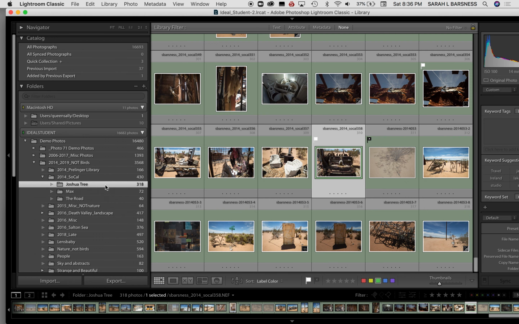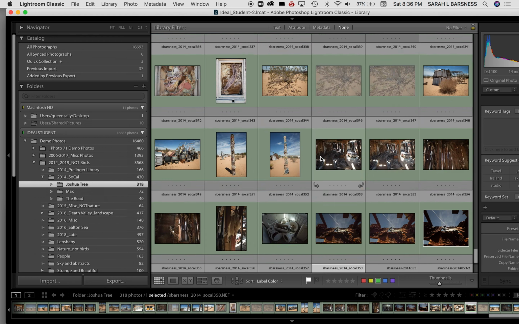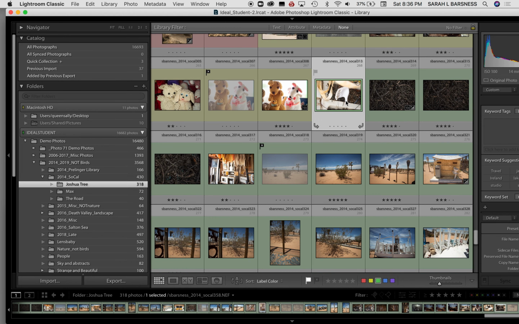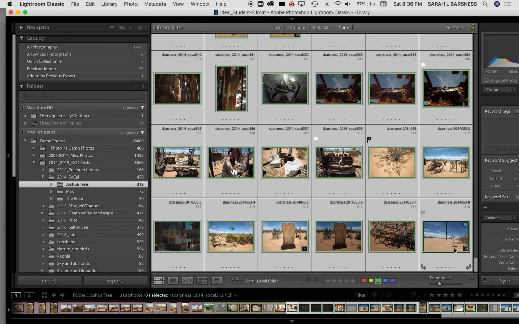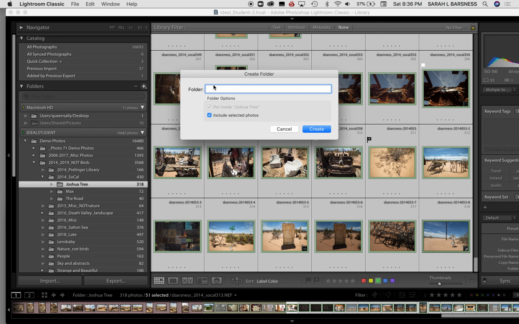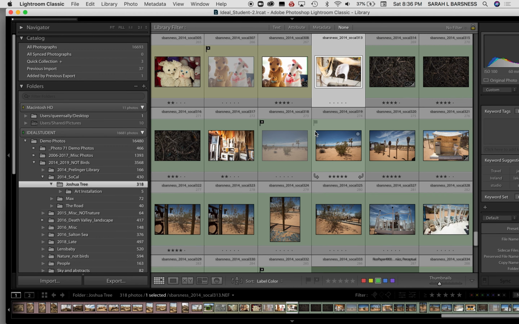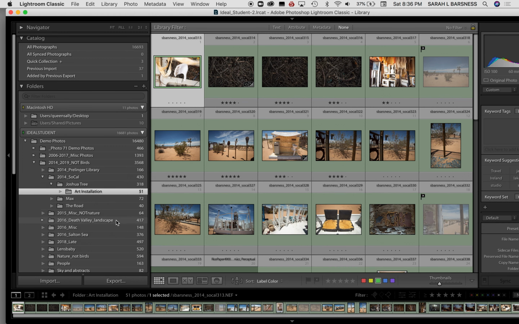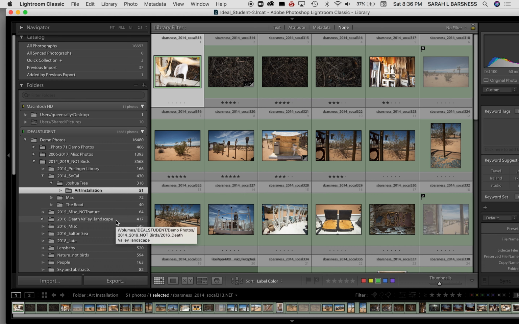If I wanted to, I could easily then make subfolders. Let's say, since they're sorted, I'll just grab all of these art installation ones, and I can just add a subfolder, and I'm going to call this art installation. And I'm going to include the selected photos. And voila, they go into this subfolder. And I could keep doing that with the other images that I want.